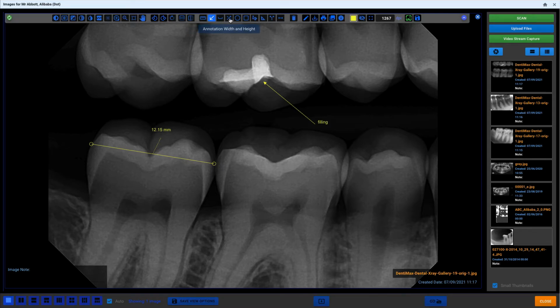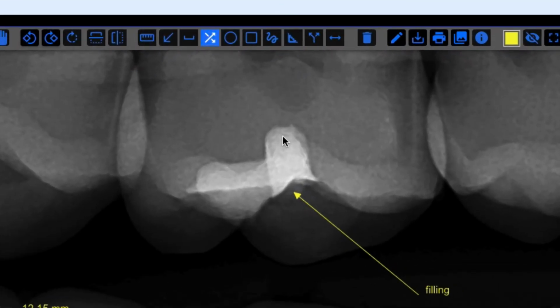We have already looked at the Annotation Measurement tool, so I will proceed to the Annotation Width and Height tool. This one measures the width and length of an area and has 4 adjustment points at the ends. The adjustment points can be used in any tool to finely adjust its placement.